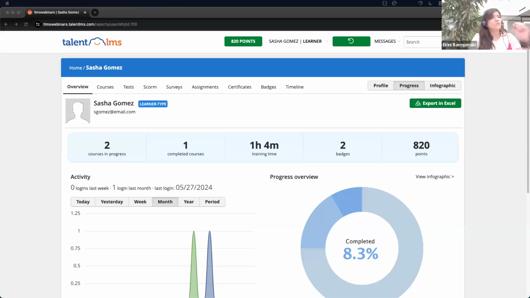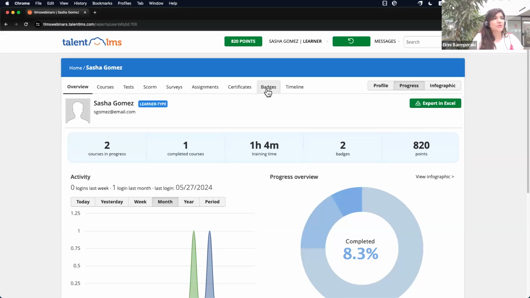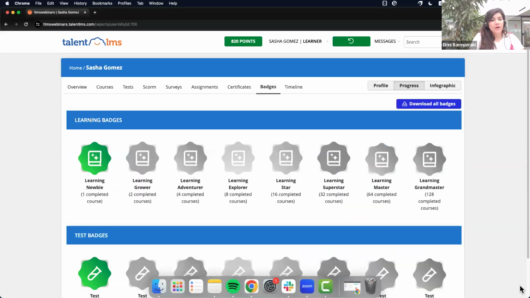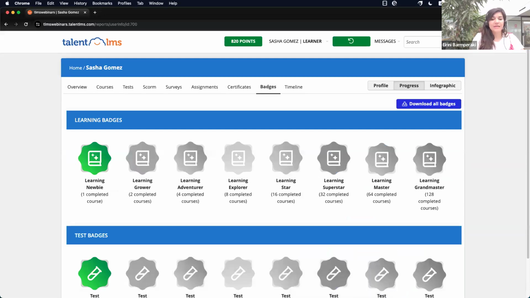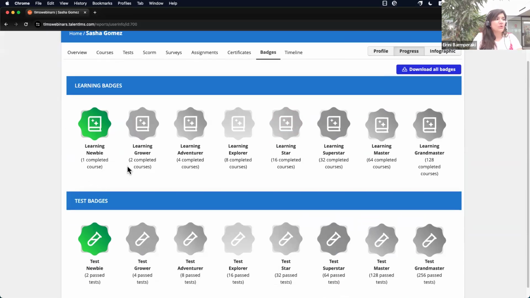I hope that you all see my screen now. I have already logged in as another user, and moving on into the badges. As long as you have the gamification activated in your portal and you have set it up and enabled the badges as well, from here the learner can check what are the available badges that they can earn by completing courses, reaching basically the milestones that you can see here within the brackets.